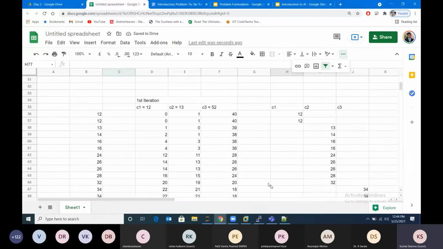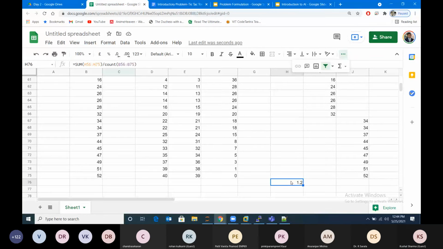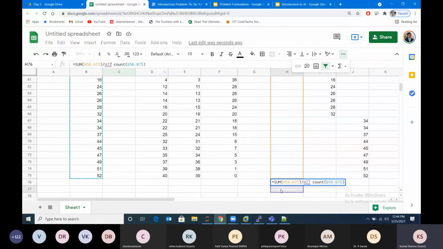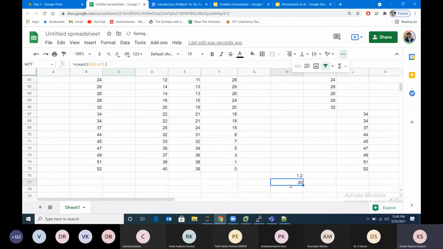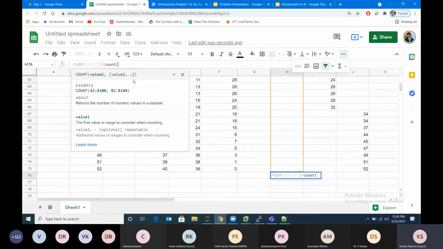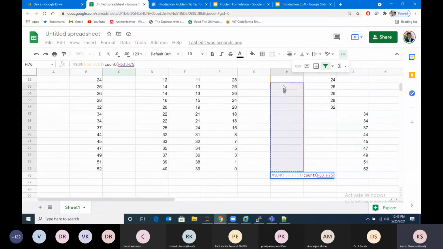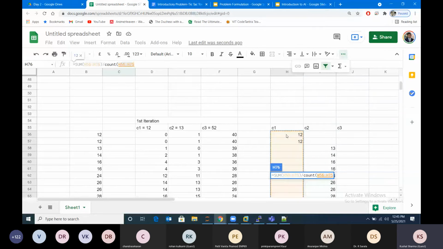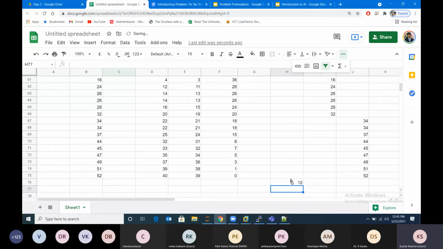So here, let me just see what is the count of this. It's 20, count is 20. Sorry, I'm sorry, this is wrong. The count should not be this count. Yes, so here the count should be of this. Count of this. Okay, so here you can see average is 12.